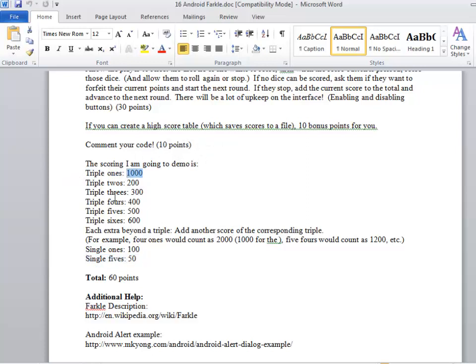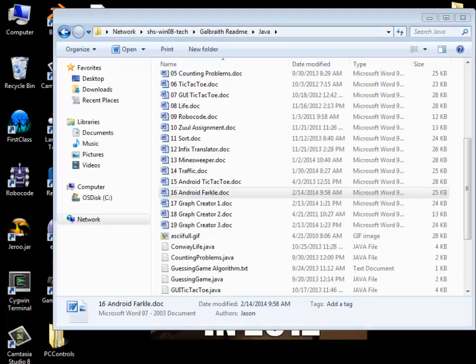So 3 1s would be 1,000, 3 2s is 200, 3 3s is 300, so on. And the way I'm adding, let's say you have a 4th die, you get basically an extra 1,000 for each extra 1 beyond the first. So 4 1s would give you 2,000, 5 1s would give you 3,000, all 6 1s would give you 4,000. So now I need to actually add on the amount that each of those is worth.